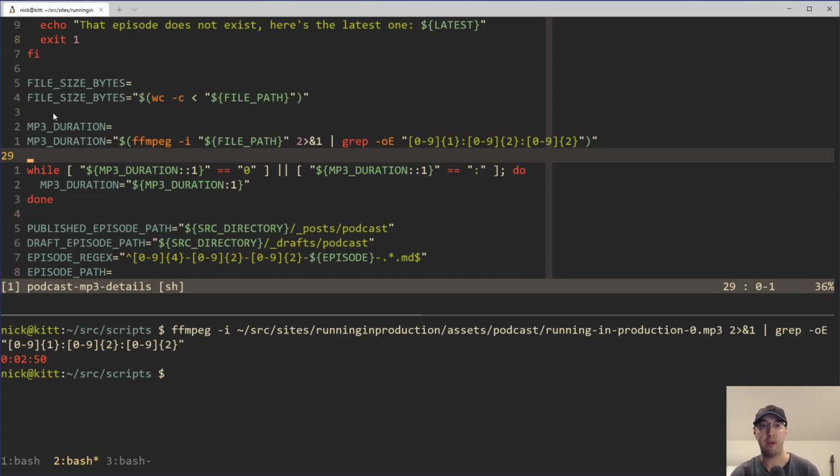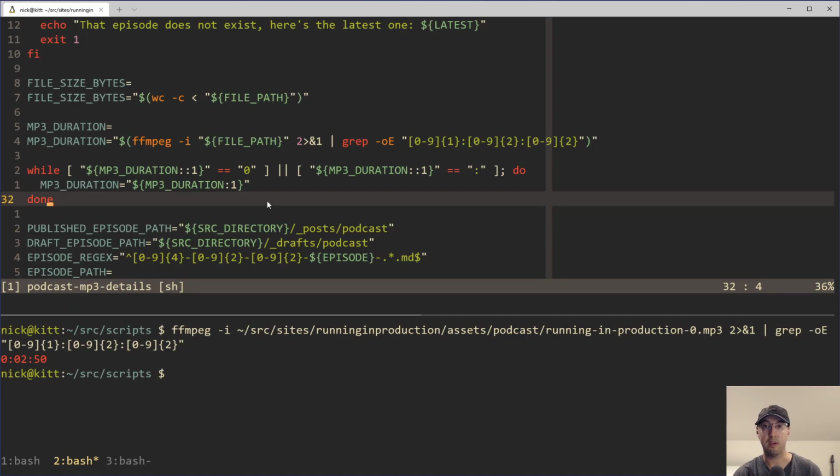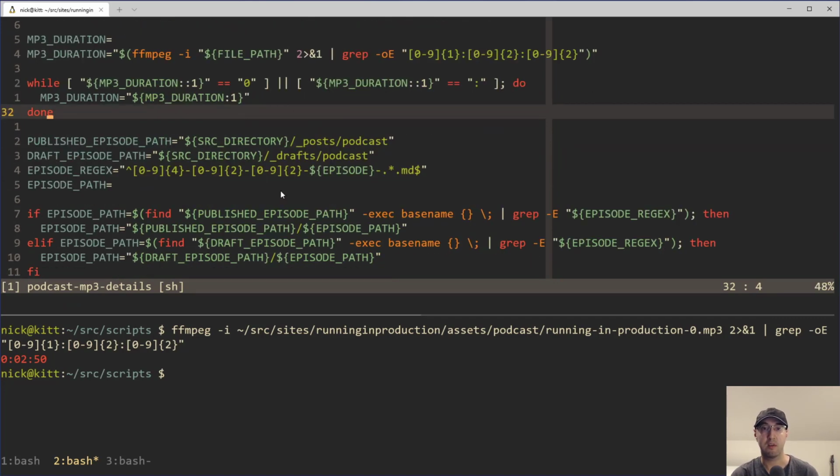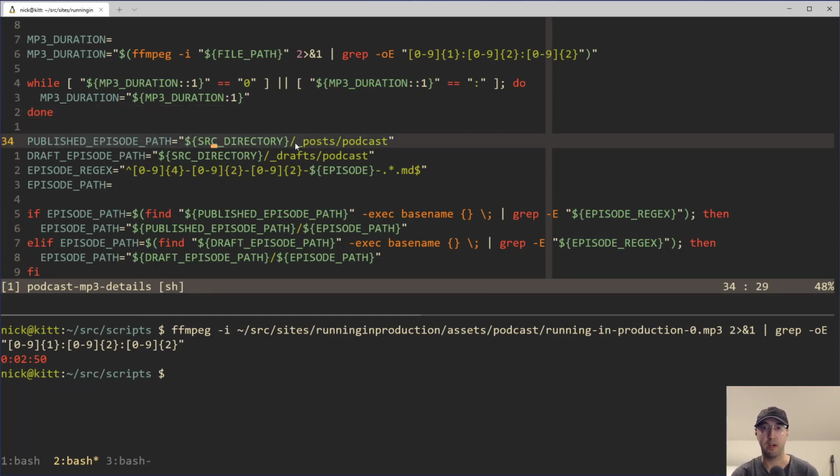But now that we have both the file size in bytes and the duration, we have all the information that we need. Now we just need to start modifying files for that one episode, whatever it is. I have a couple of different variables set up here. Basically, remember that source directory. There's also an _post directory where I have a list of podcasts in there.